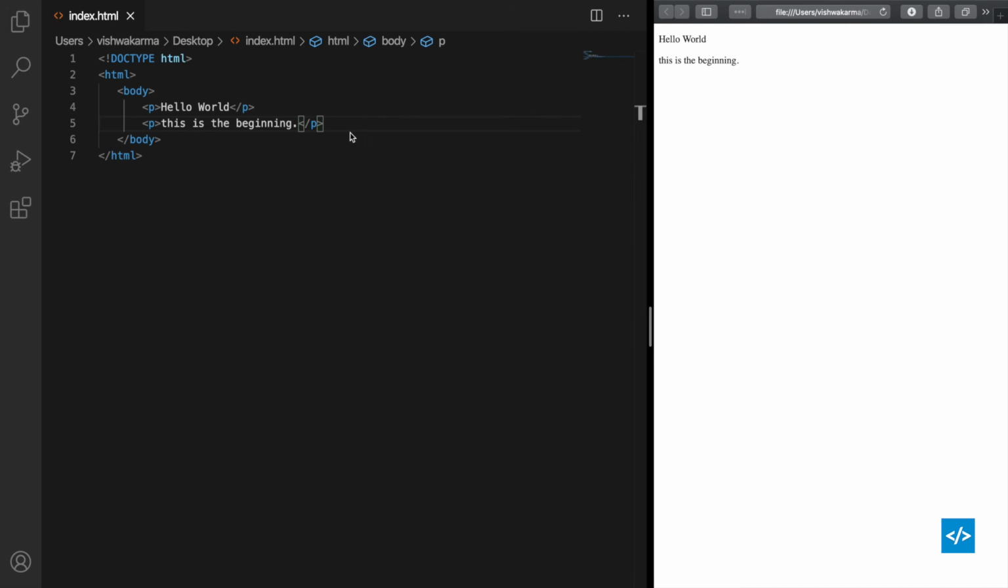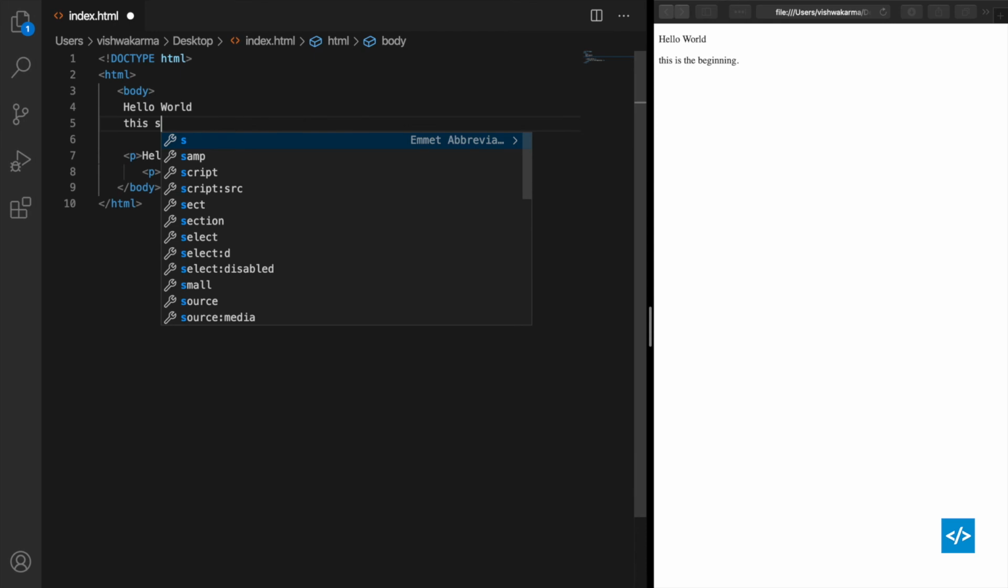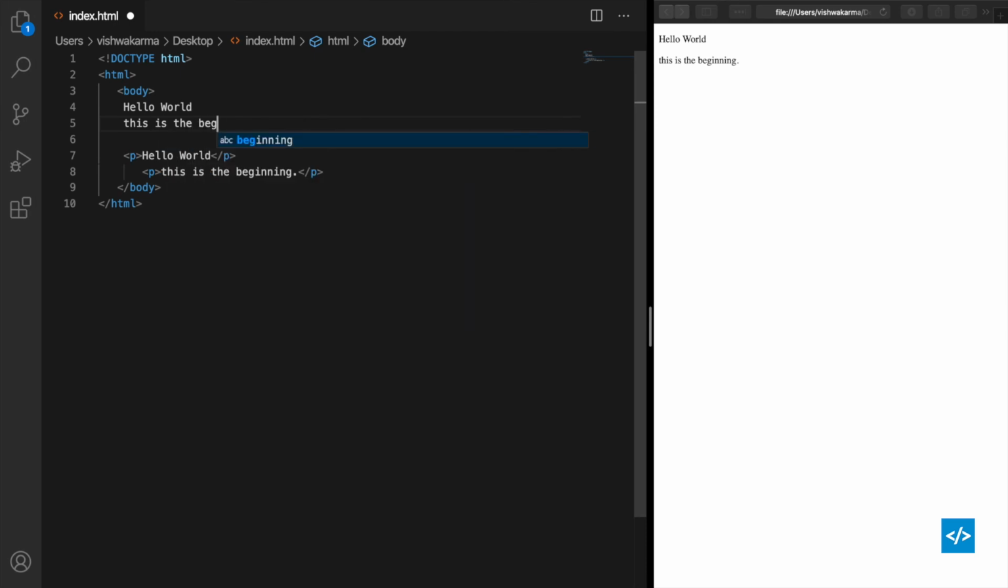Now why do we need the paragraph tag when we can add text right away into the body tag? Because if we add hello world and this is the beginning right away into the body tag, it will also display the same way. So let's try adding that and see what's the difference between the two things. Okay, let's push this down and I'll write hello world, and then go to the next line and type this is the beginning. Okay, now I've got these two lines written without the paragraph tag. Now let's save this and see the change.